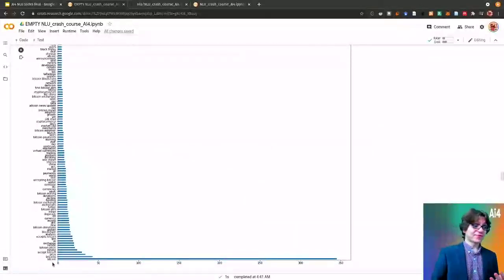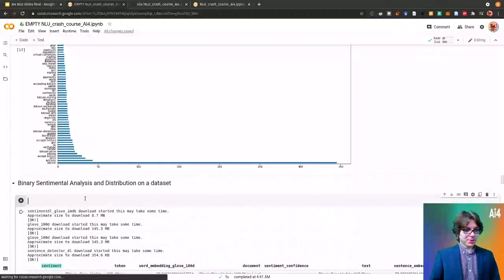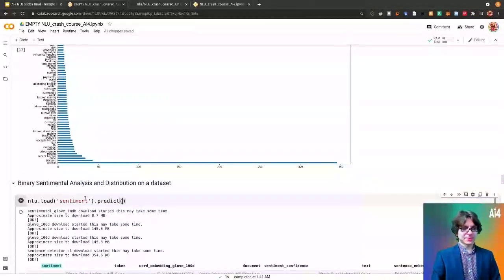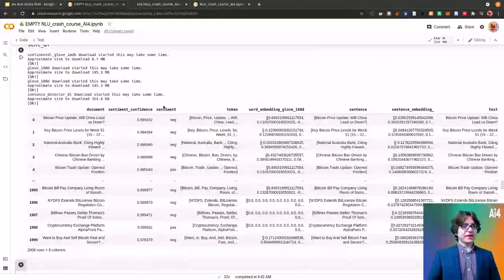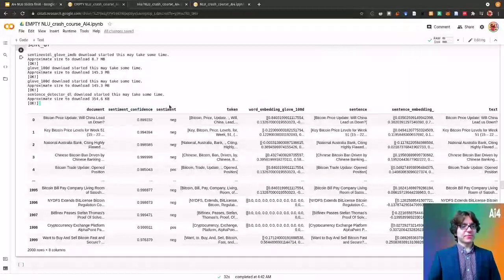And of course, the most occurring entity is Bitcoin: Bitcoin price, market cap, and so on. So really very powerful tools. On top of this, we can even do the sentiment analysis. And so how do we do that? It's just nlu.load sentiment, and then we store the results in the sentiment df, and it gets back to you a data frame with the sentimental predictions and class.